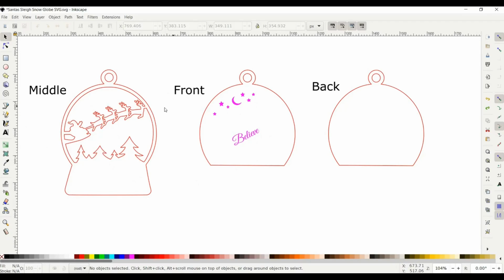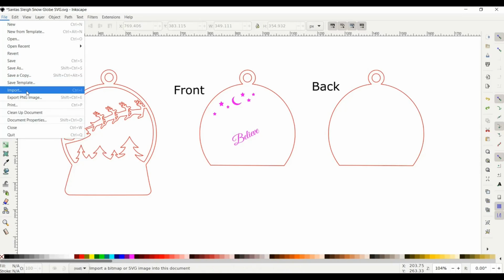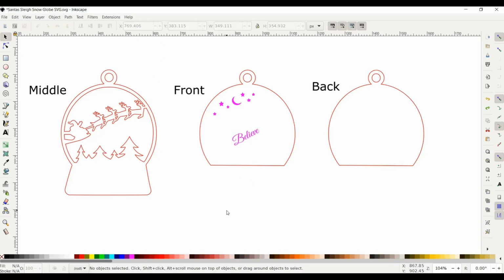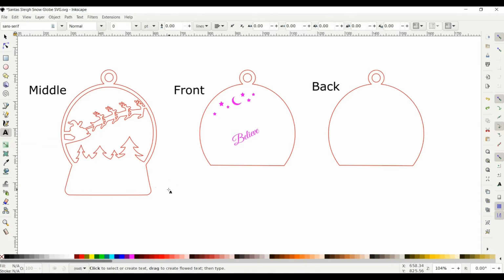If you didn't upload your design, you would just have to go to File and Import, or Control I for the keyboard shortcut. And then you would just upload wherever you saved the file on your computer and it will come up on Inkscape here. So I'm going to go over to the left hand side over here, Create and Edit Text Objects. And once I click on that, I'm just going to go anywhere on my screen and click and then go ahead and type in whatever text I want.